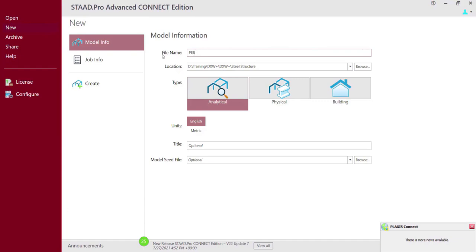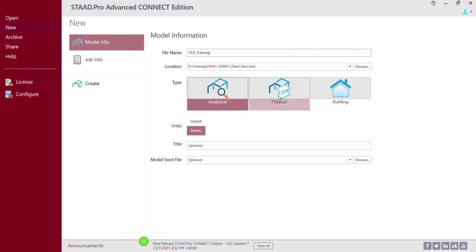Okay, now let's give a name to the file and select physical. You can also adjust other parameters like license, configuration, and the unit system. We are selecting metric and creating the new model. You can see this is a new interface, the interface of the physical modeler. Here you can choose the grid. The grid system is more or less the same as the analytical modeler, where you can define the spacing and the number of repetitions of those spacings.